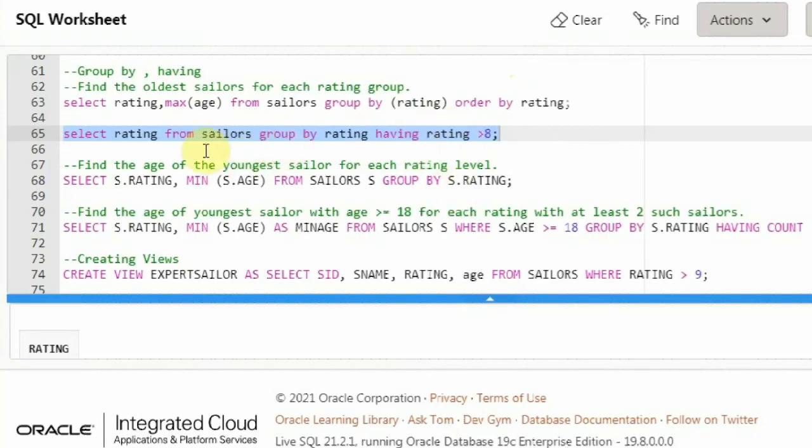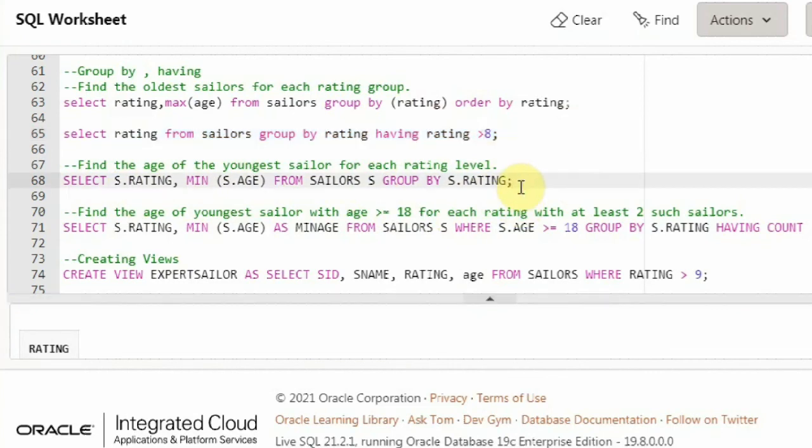The purpose of writing this query is to show you that you can apply group by without aggregate functions. And this is another query, written for finding the age of the youngest sailor for each rating level. So I said select s.rating, min(s.age) from sailors s group by s.rating. I'm grouping it by rating and finding the min age for each and every group. In the previous case I found the maximum age.